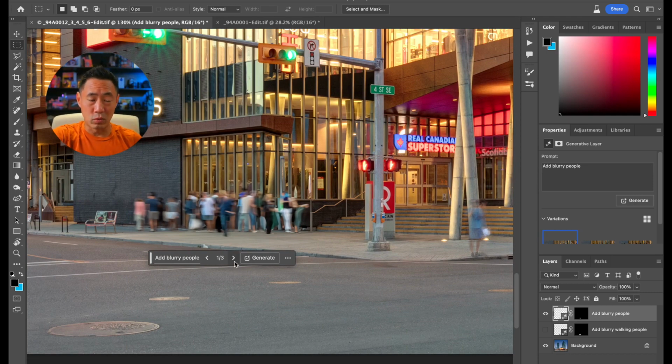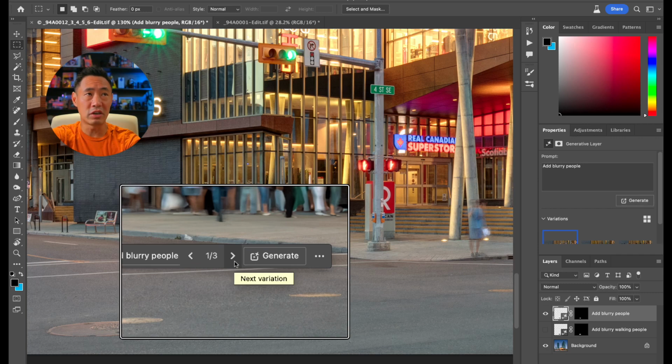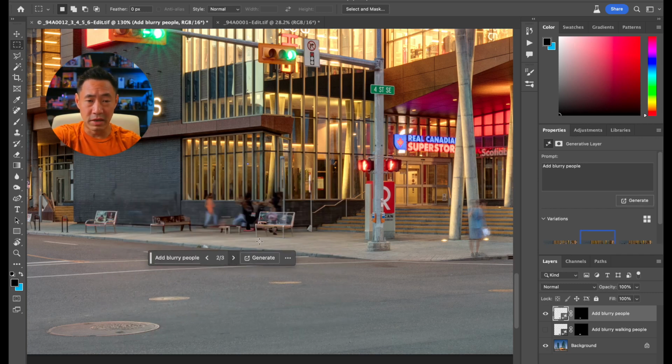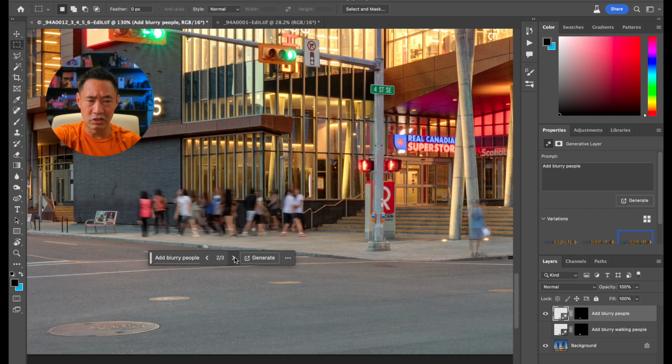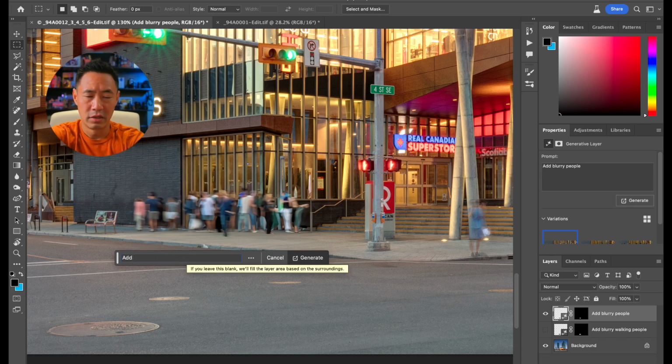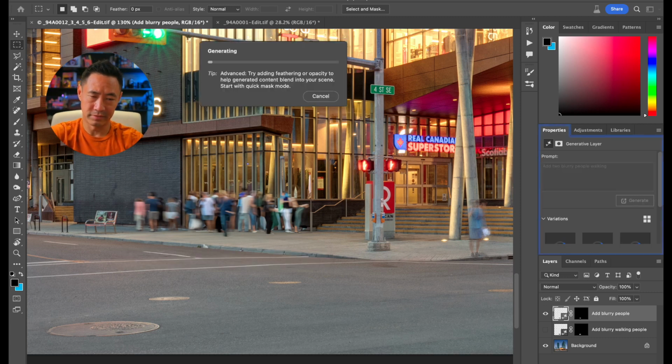Now, I don't like this one, but one thing that I do like about generative AI is that it gives you 3 options here. So let's see. That's better, but then it moved the bench in there. I don't know why it did that. That's too many people. Okay. Add 2 blurry people walking. Let's see how that works.